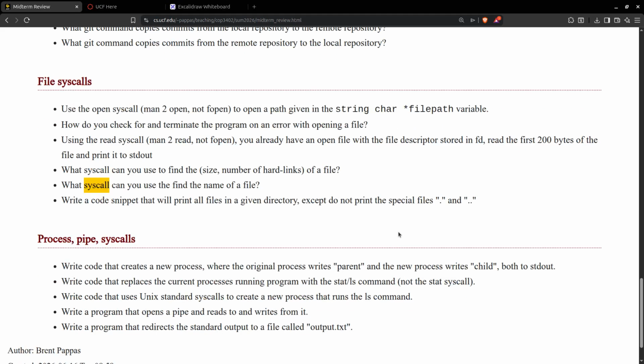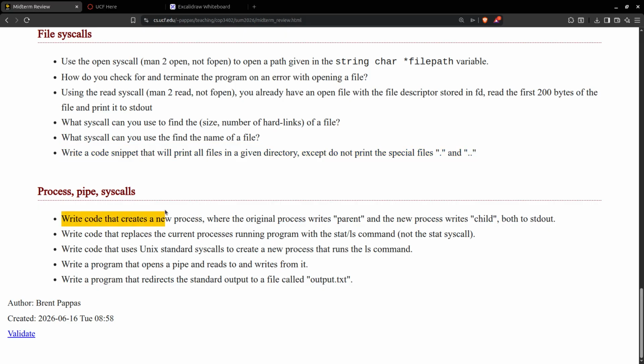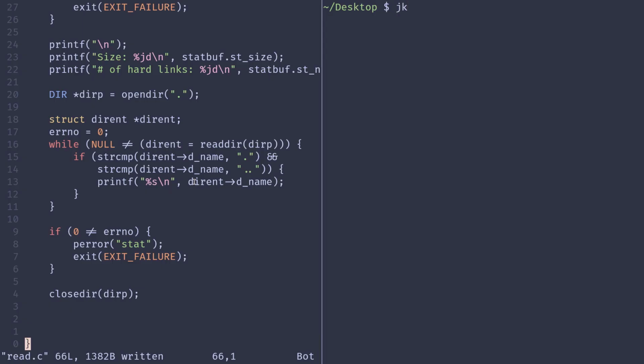Okay, so let's go on to the next part here. We just did this, so we're on to the last section now. Write code that creates a new process where the original process writes parent and the new process writes child, both to standard out. So I'm going to delete everything we have so far just to clear up some space.